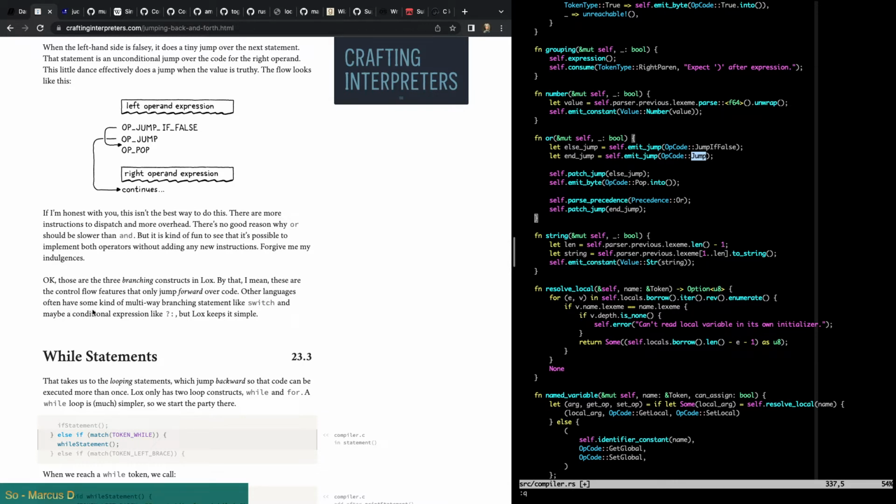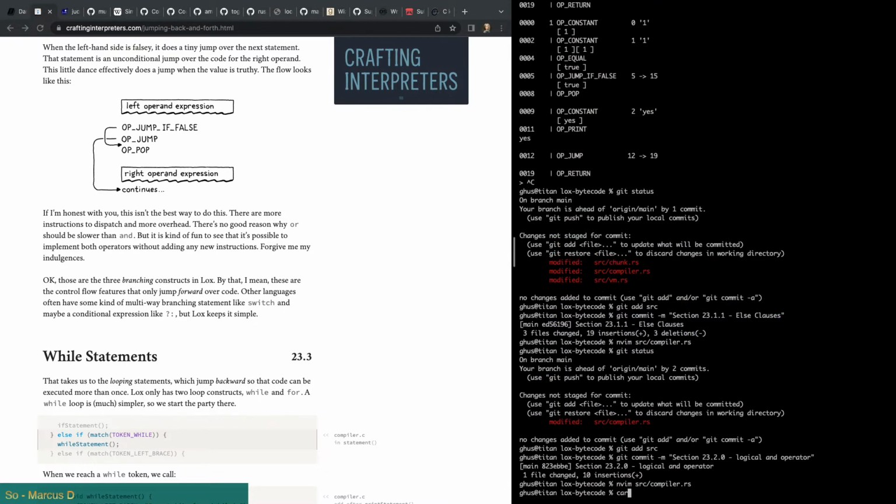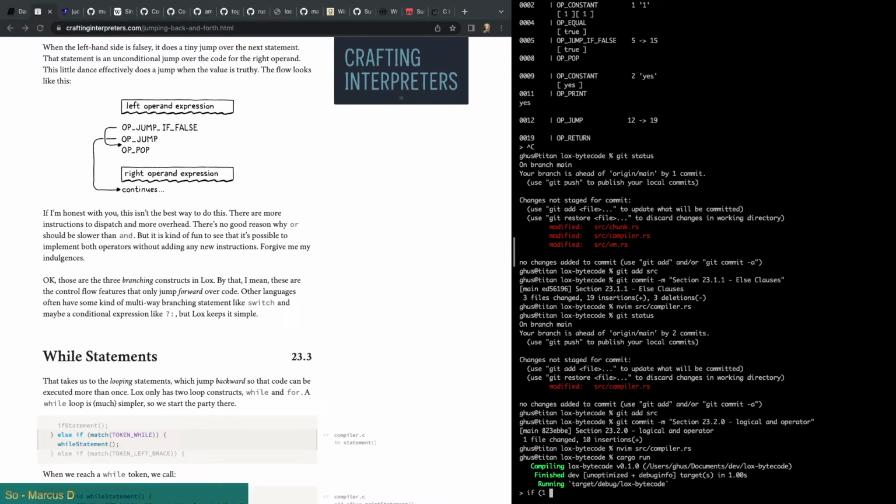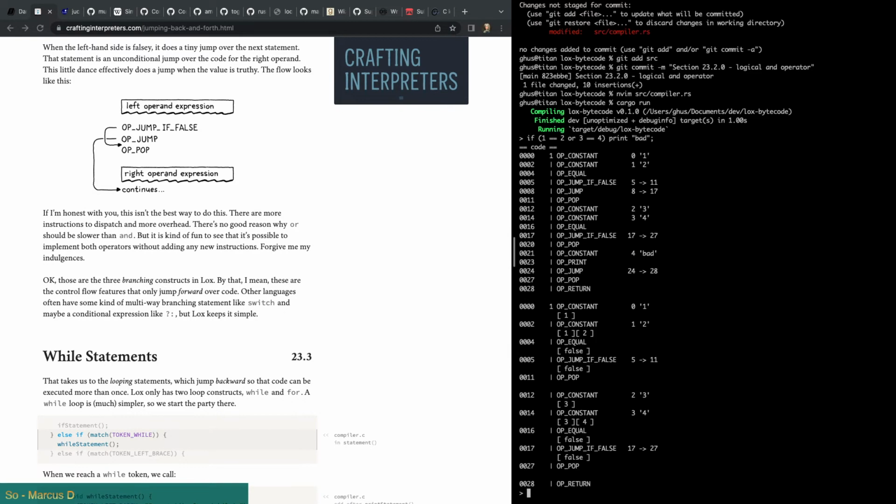Other languages often have some kind of multi-way branching statement like switch and maybe a conditional expression like ?:, but Lox keeps it simple. All right, so that means if this compiles, it does, I should be able to cargo run and say if 1 equals 2 or 3 equals 4, print bad, right? And this is the or, disassembled.